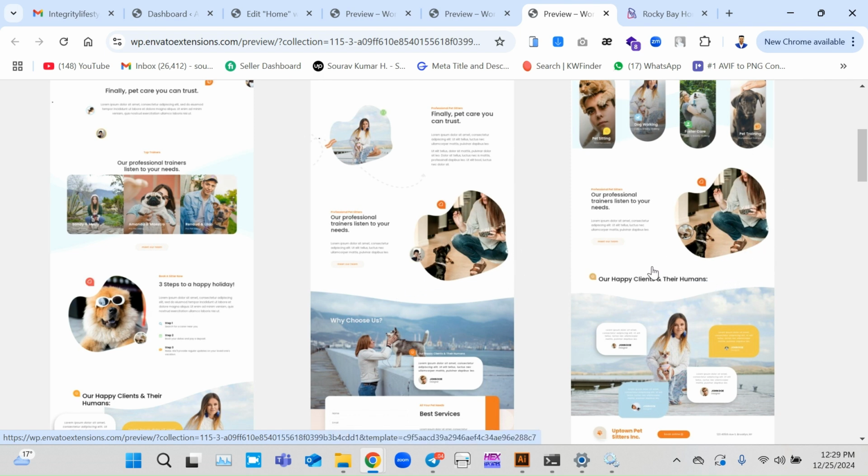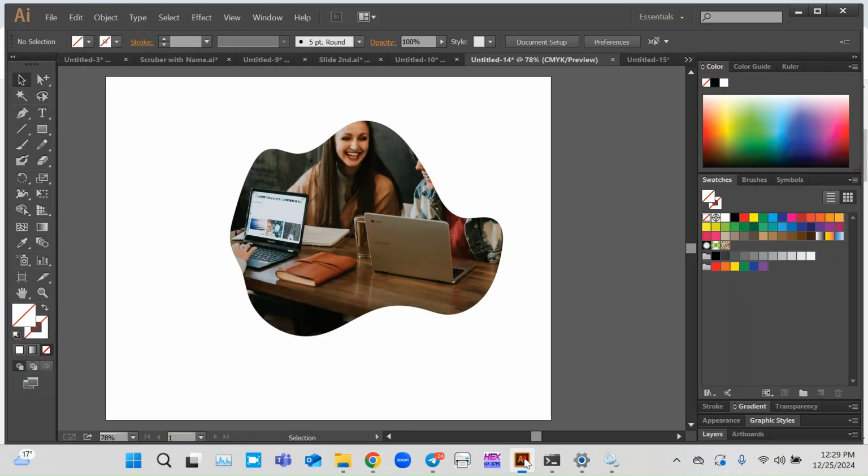So I searched on YouTube and Google, and I didn't find much material on how to make images like this. That's why I'm creating this video for you on how you can make image shapes like this. I'm going to make it with Illustrator and give the image a shape like this. So let's see how we can do that.